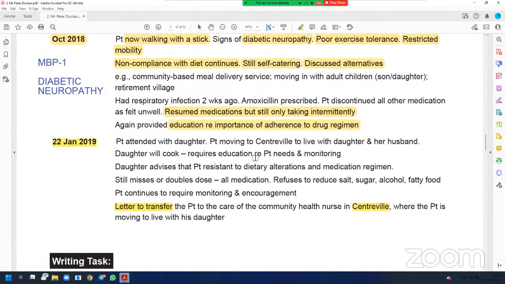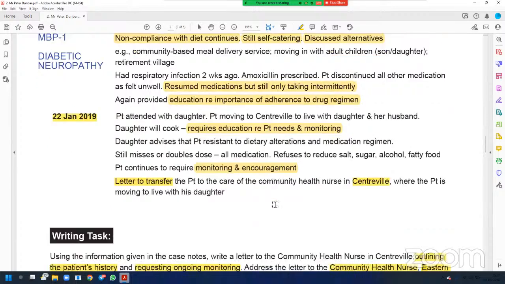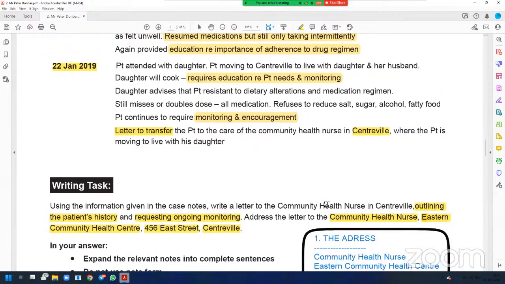Okay. Now, here you can write what is required. He requires, okay, education is required for patient needs and monitoring. Daughter needs this education. Earlier wife needed it, so wife was given, but now no wife. So daughter is taking care. So daughter requires this education. So daughter advises that patient is resistant to dietary changes, alcohol, misses and double doses, refuses to reduce salt, all these things. Patient continues to require monitoring and encouragement. So regular monitoring and encouragement is required. Okay, so these things are important.